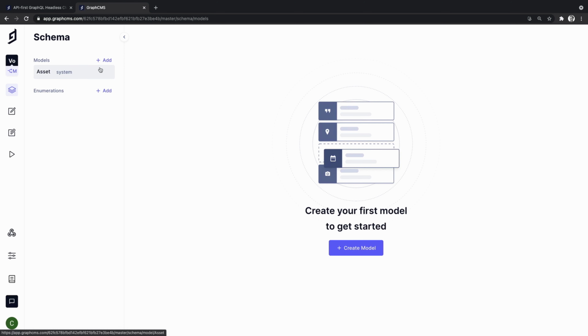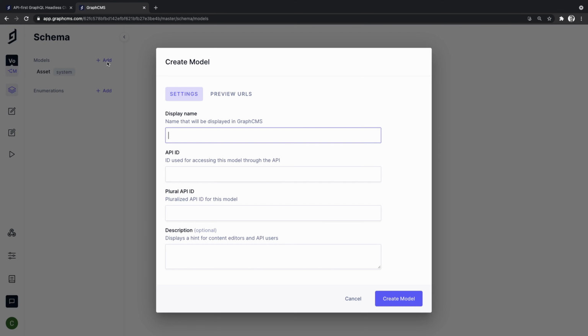And here you can see you can add models from the left hand side of the application. So first of all, let's add the course model. Click on add. Let's choose the name course, and you can see that it automatically adds the plural version as well. And let's also add the description, something like this model represents courses.